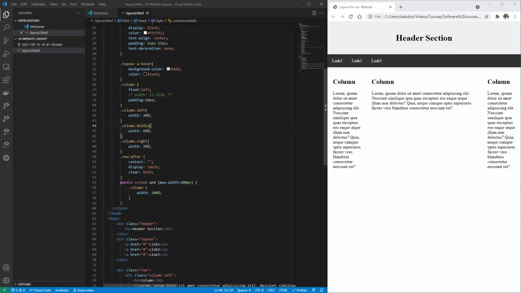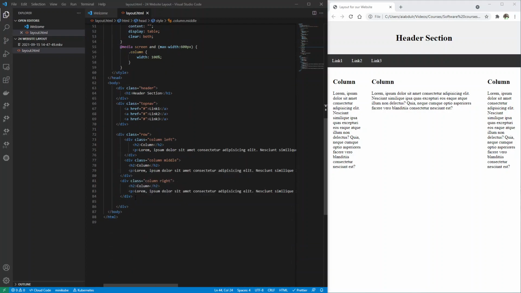Finally, we can create our footer. So I'm going to come down here and create my footer. I'm going to create my div, and call this class footer, right? And then I'm going to have a p tag right here, just saying footer. Okay, good.